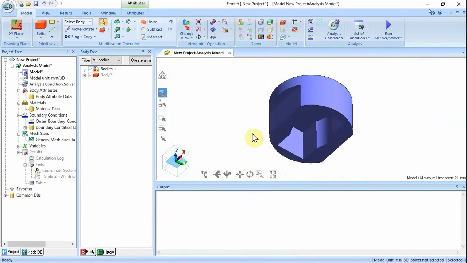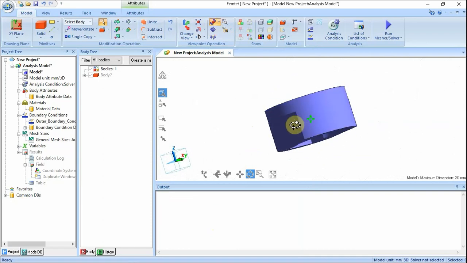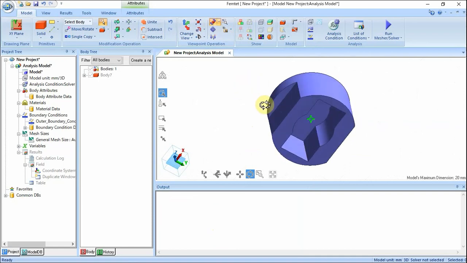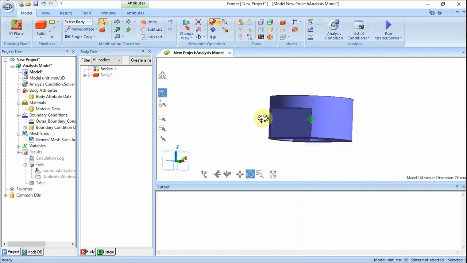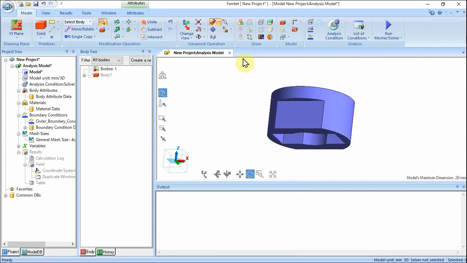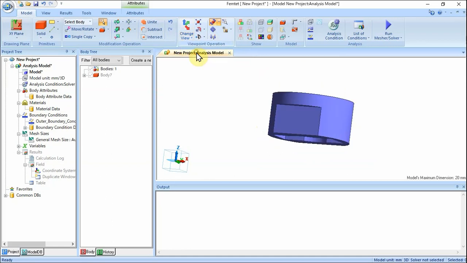On the Model tab, click Rotate Viewpoint and move the mouse pointer around with the mouse left-clicked. You can have a better view of the model shape. On the Model tab, click Isometric View. Then, we go back to the original view. The case is completed.